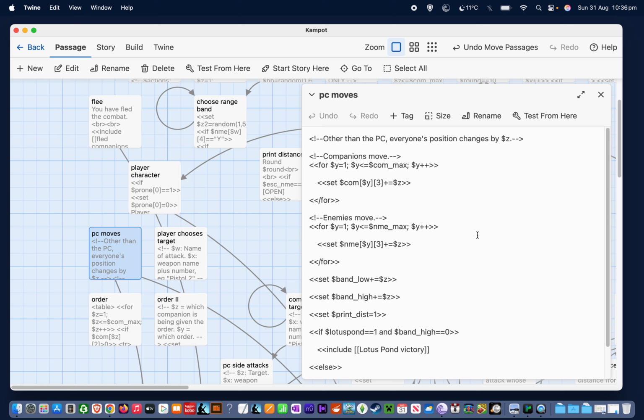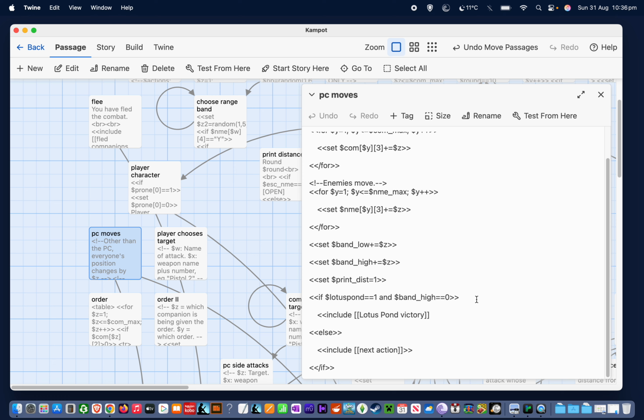So if the player character is always at 0, how do we check whether they're at the end of the battlefield? Well, we have these variables band_low and band_high, which are the numbers that indicate the ends of the battlefield, and they change as the player character moves. So down here, where we used to have include next action, we instead have: if Lotus Pond is equal to 1, meaning we're in the Lotus Pond fight, and band_high is equal to 0, meaning that the player character's position is the far end of the battlefield, then we include Lotus Pond victory, else we include next action.